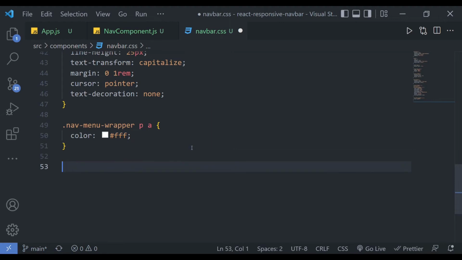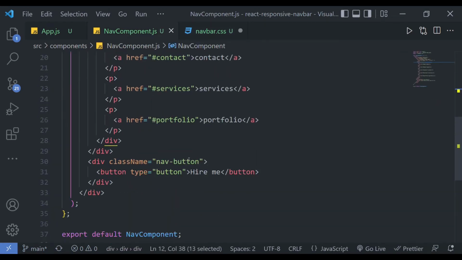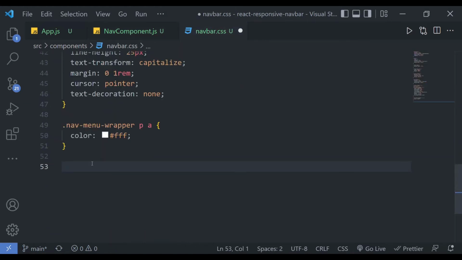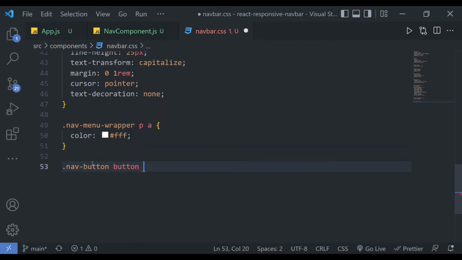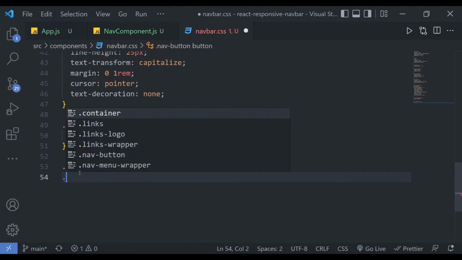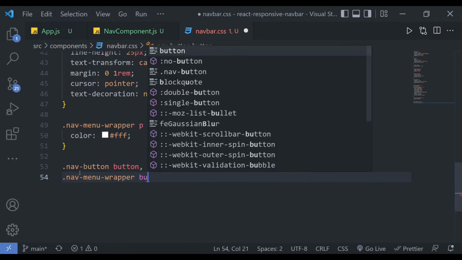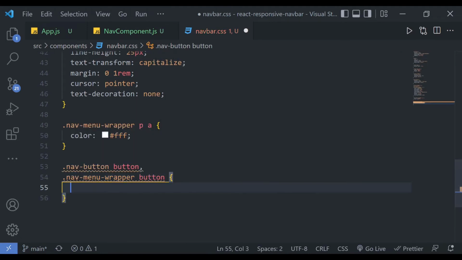The next thing I'm gonna do now is design the button. Back to the component, I'm going to get this class, the nav button. So copy it and dot, and then target the button tag. And then remember, we also have the wrapper. When it's in the drop down, I also want to give it a style. So Control V and target the button. So it should have the same style.